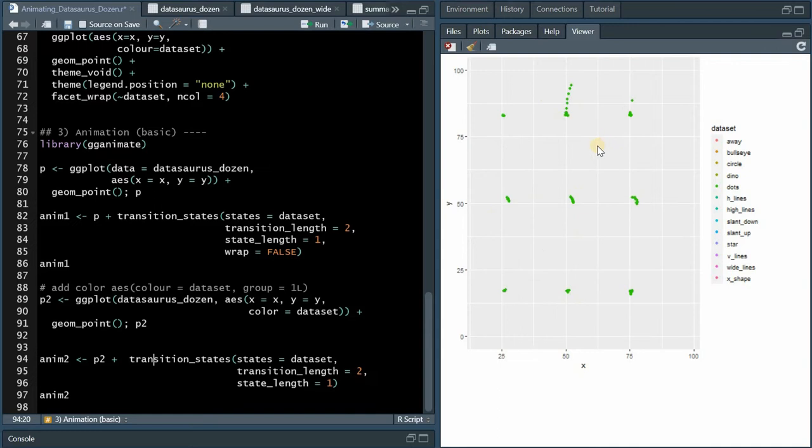But what you notice now is that it actually doesn't transition between the states, but just jumps from one to the next.